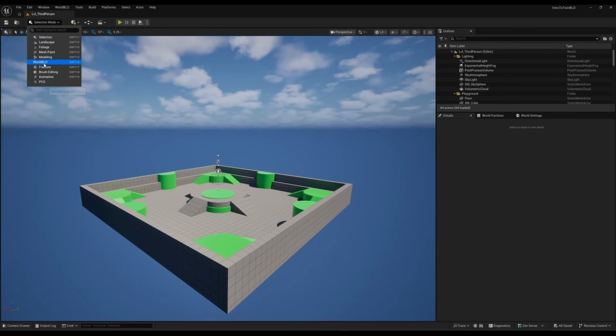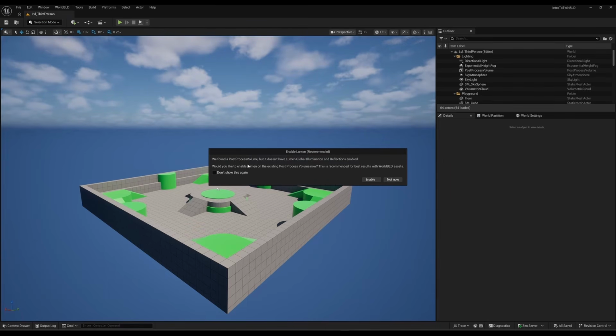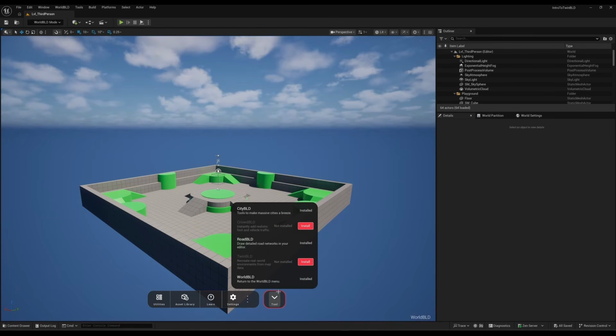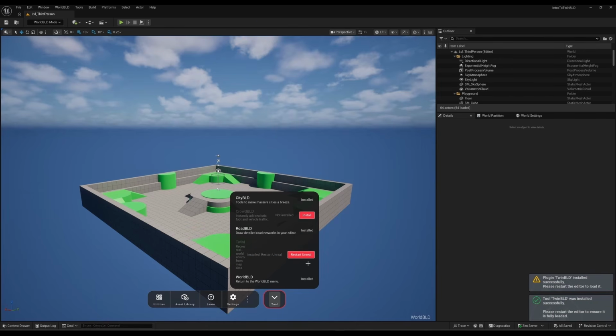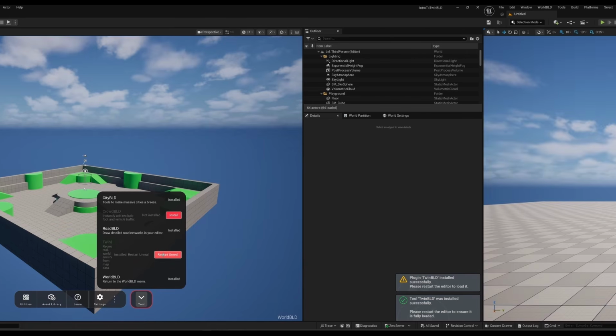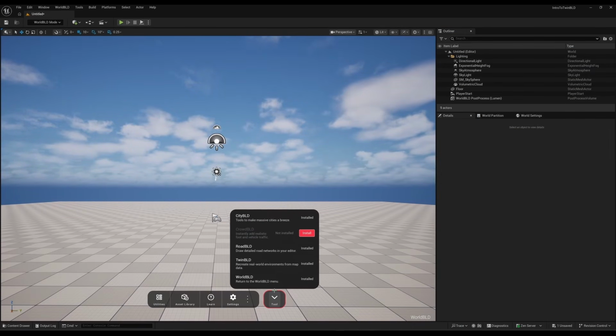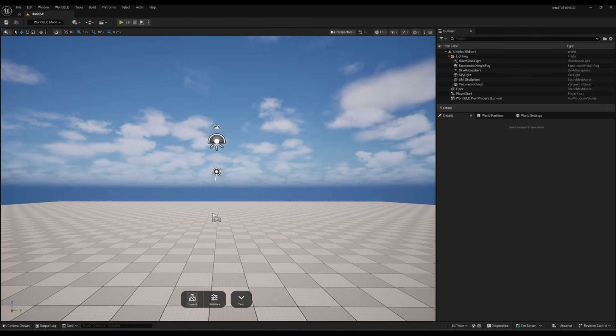First thing is to install the tool. Once we have the World Build plugin, we can switch over to the World Build editor mode. I'll just skip this lighting step for now, go to Tools, and hit the Install button next to TwinBLD. Let's go ahead and restart Unreal. Now that TwinBLD is installed, we can go ahead and select it in our Tools menu.